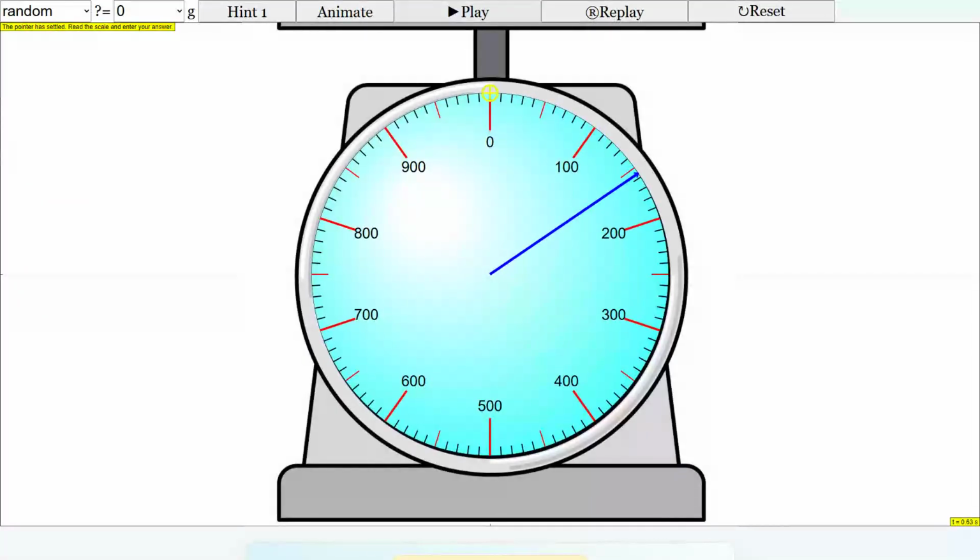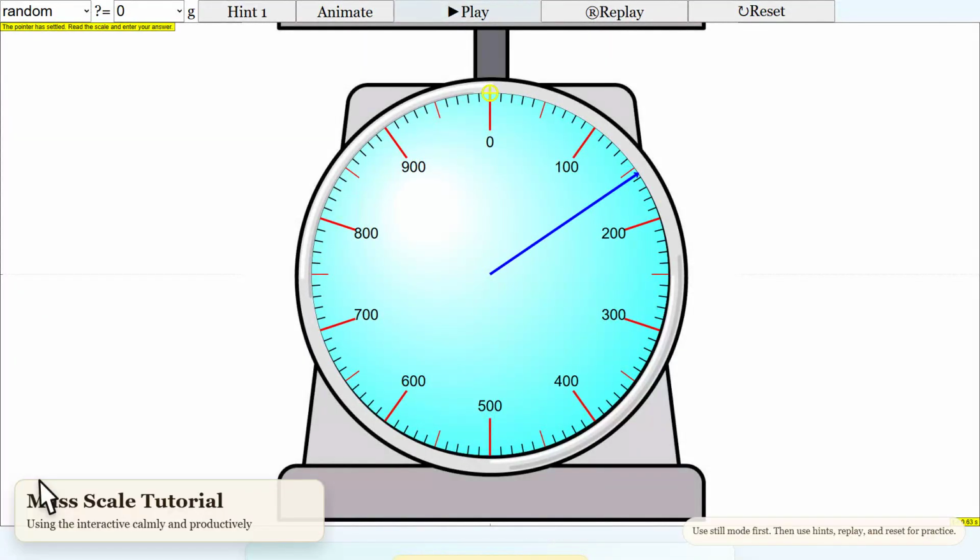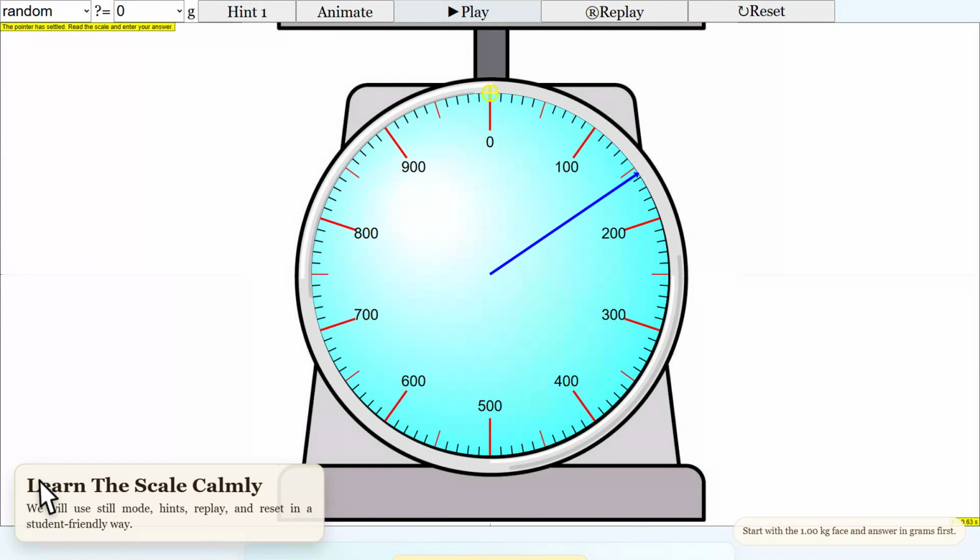Welcome to this guided lesson on how to use the mass scale interactive in a calm and productive way. If you are using this for the first time, begin with the 1 kilogram scale and keep the answer in grams. That is the easiest place to start because the divisions are regular, the numbers are familiar, and the child can focus on understanding the pointer rather than switching between too many ideas at once.